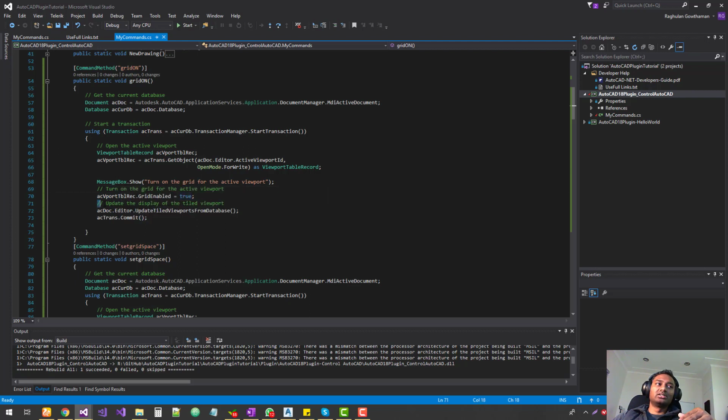The next important thing is you need to update the display. Now these changes are saved, but even if you commit, if you don't have this line, you will not see the changes reflected on the screen. If you save your drawing and open it again, you will see the changes have happened. But if you want to see it in real time, you need this line, which is update tile viewport from database. This will reflect the saved changes on the screen, and then you commit and the transaction is closed. So this is what we're seeing on the grid on.